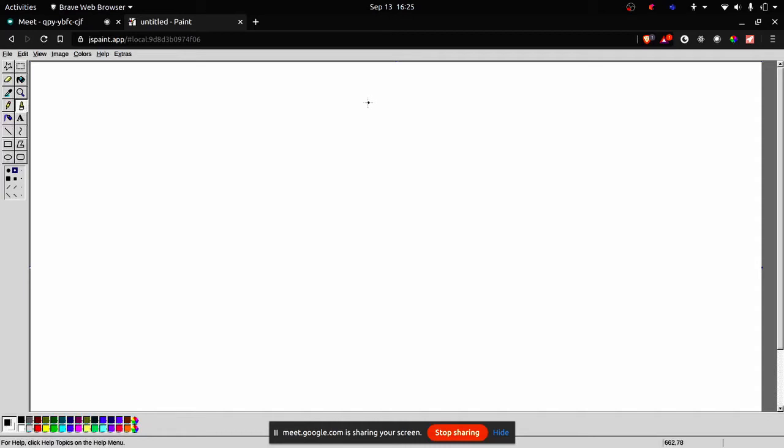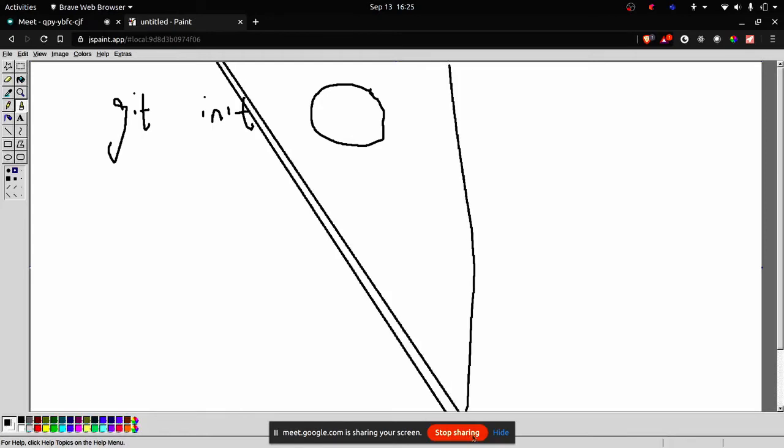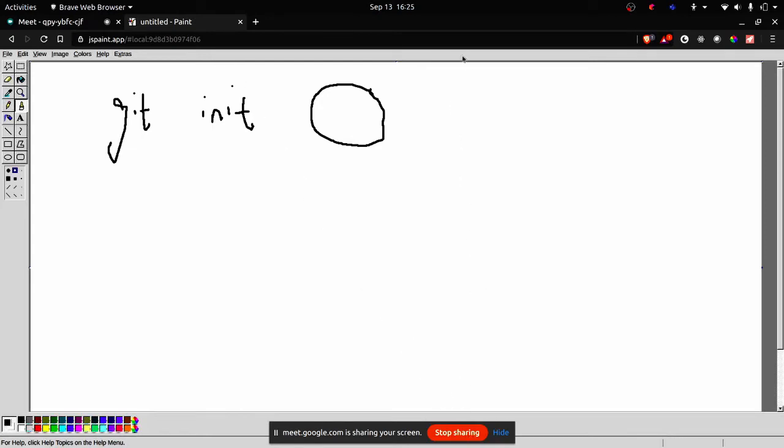Sorry for my bad handwriting. I'm not good at using MS Paint. So basically, when I have typed that command called git init, since the folder has nothing, it will basically create a tree. It will basically create a tree with 0 files.